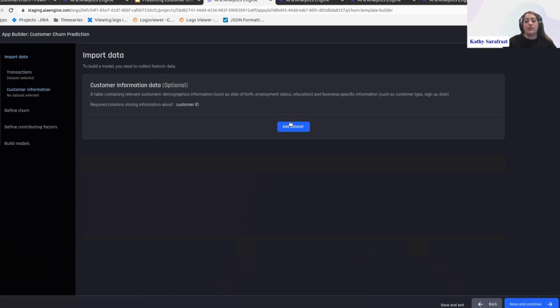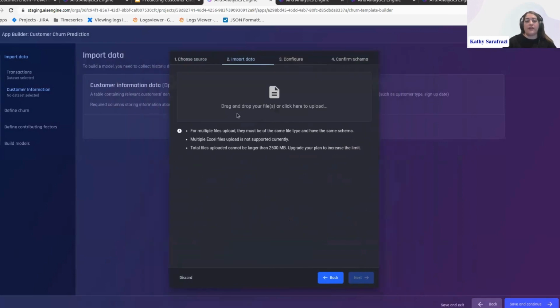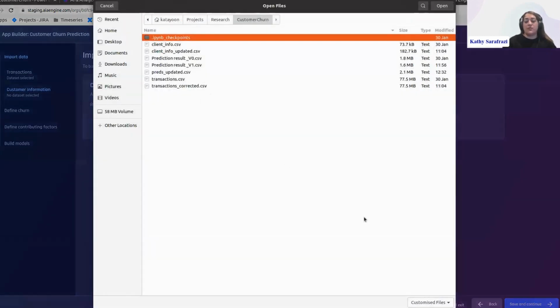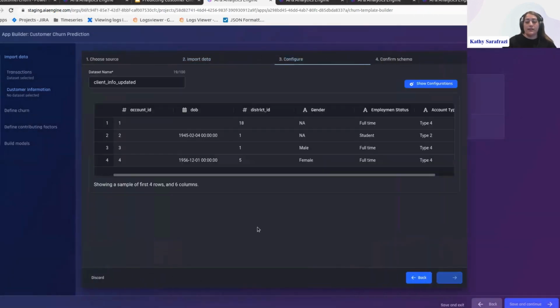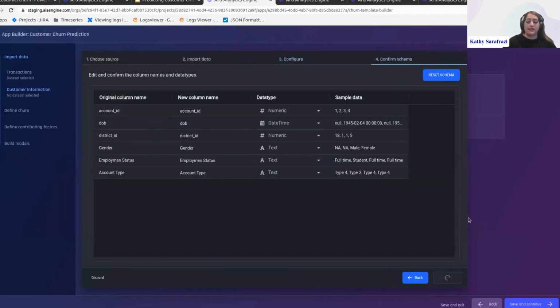This is optional. This will include demographic information on our customers. Let's update it. And we can see the preview. You can see I have the account ID here, the date of birth, district ID, their gender, employment status, and the type of account that they have. Okay, next, and let's create.